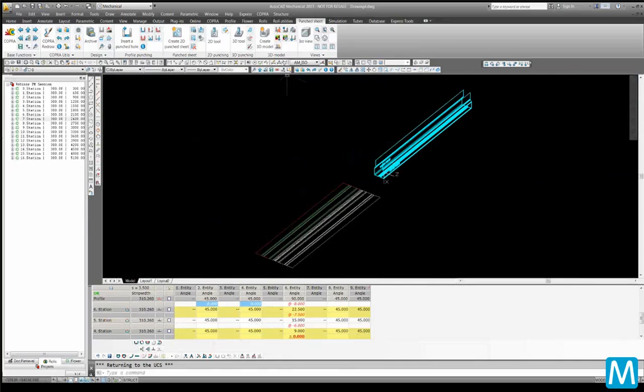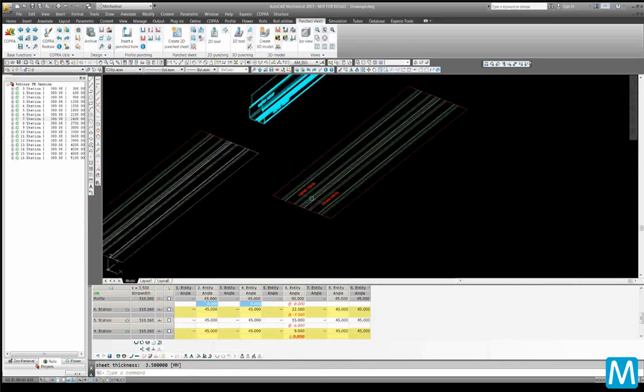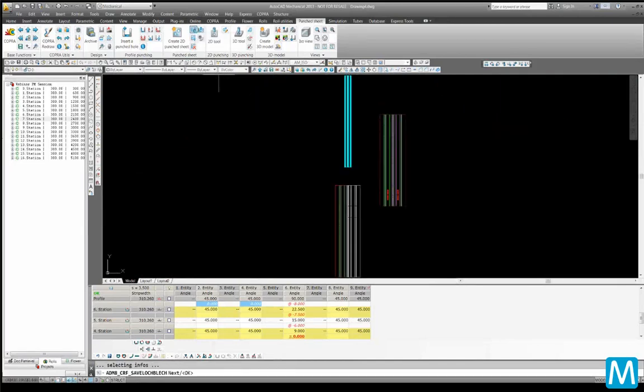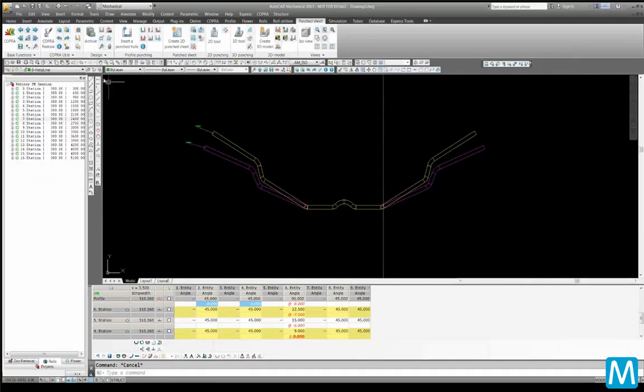And of course, escape this, turn to 2D wireframe, and now I use the unfold 3D model in the same way. Pick the unfolding plane, right click to enter, and you can see the fact pattern is here. I can save that. We can close this window.